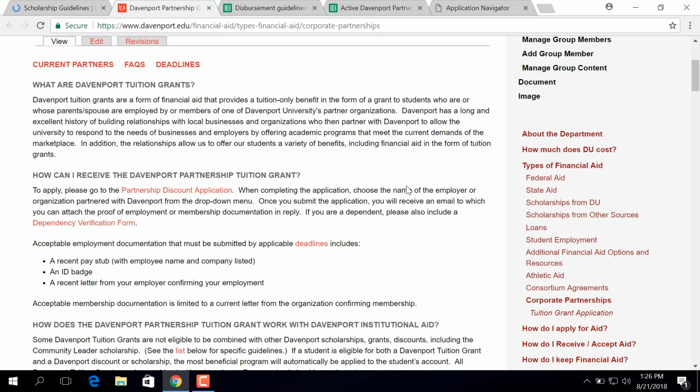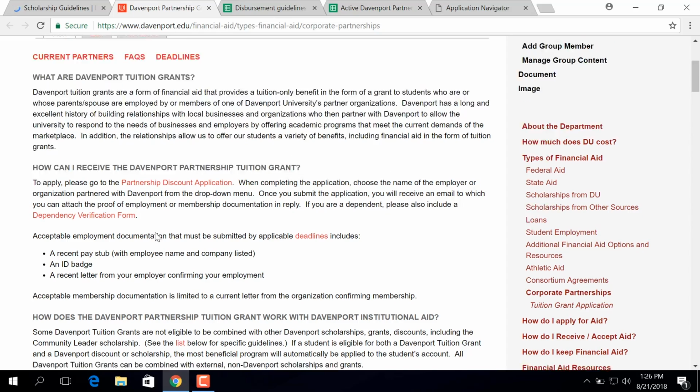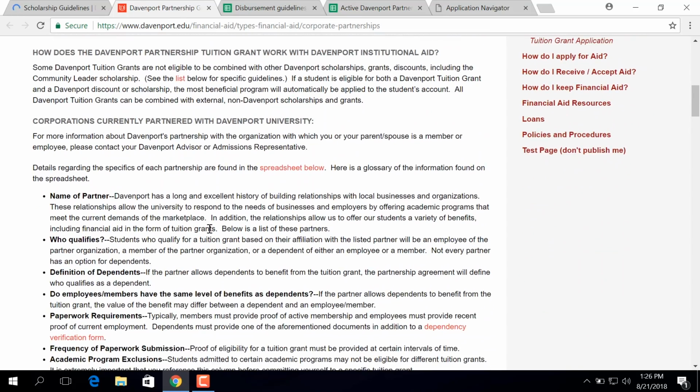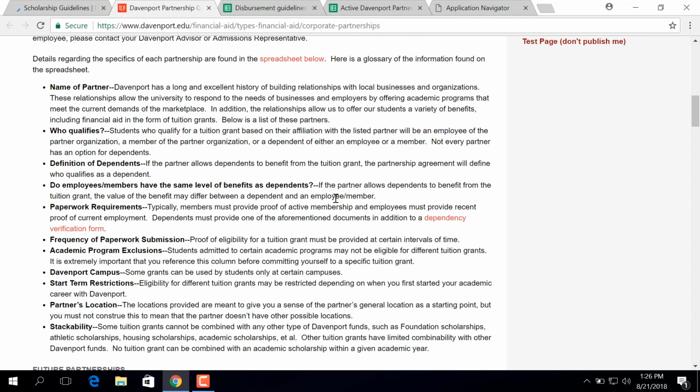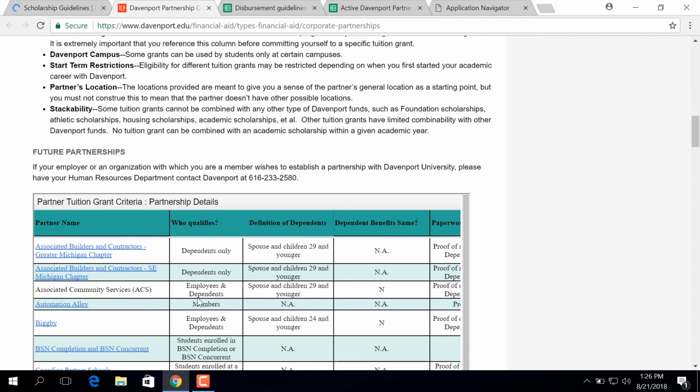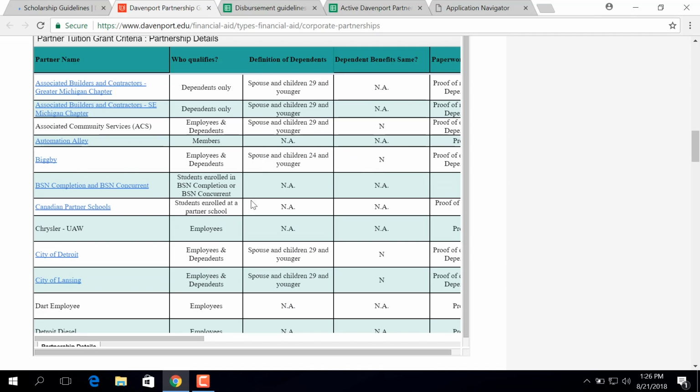So this is a relatively long page, but based on feedback we've got from students, this is the way they wanted to see it. So there's a description of what they are, how they receive them, how they can apply, information about the different types of discounts, and then here's the embedded spreadsheet that they can see. And then they can scroll through. So they can say, well, I work for the city of Detroit. Does Davenport have a partnership with the city of Detroit? There it is, right there.